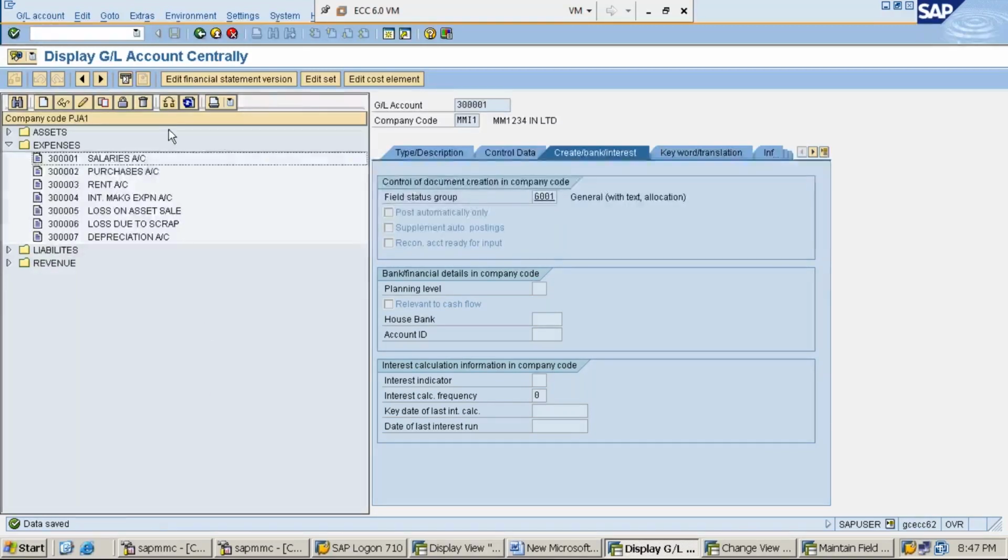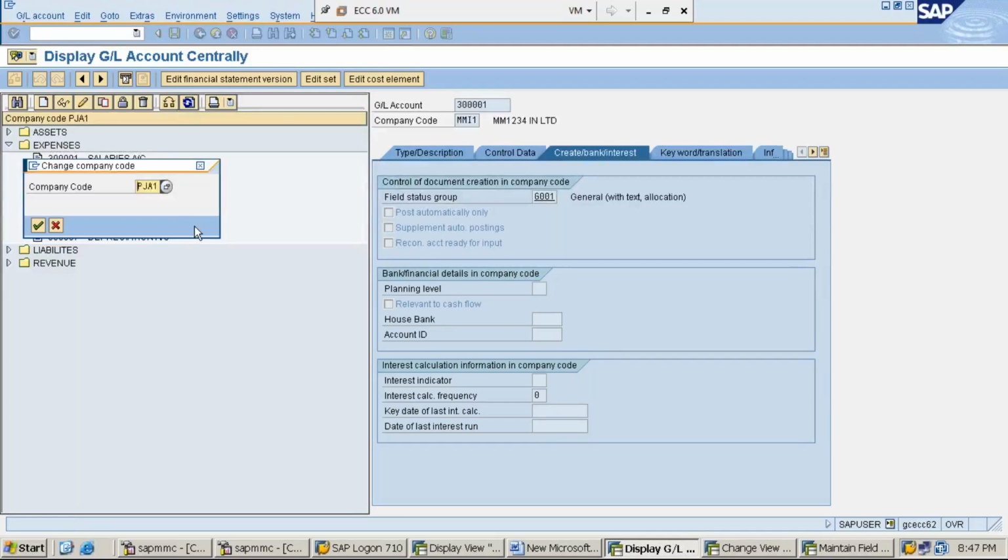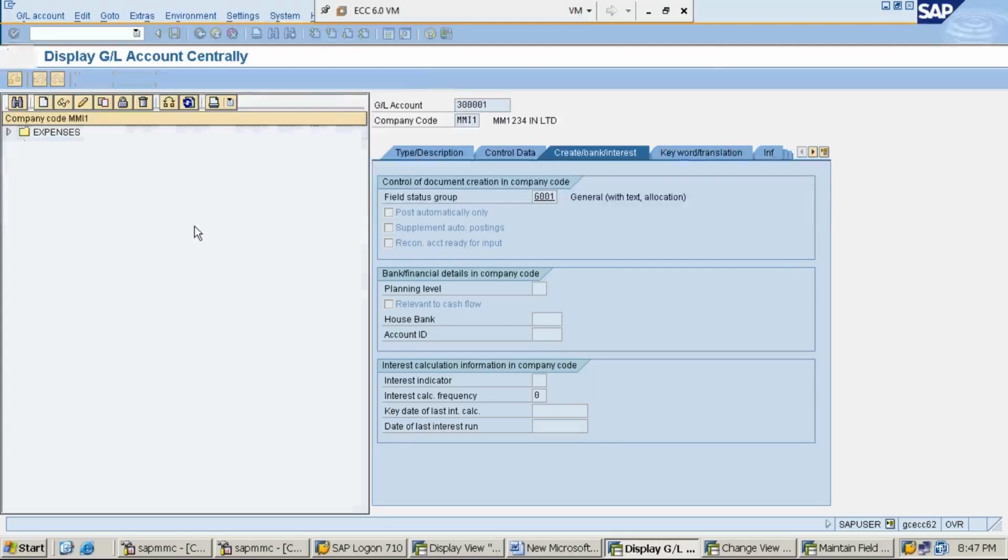Continuation. Click on the change company code icon. Give our company code, MMI1, and press enter. Now you can see the GL account which we have created. Visible? Yes. Next step. Let's go to the next step.